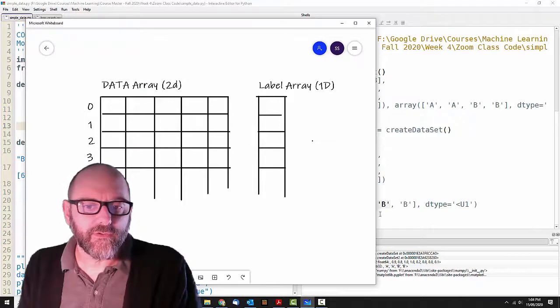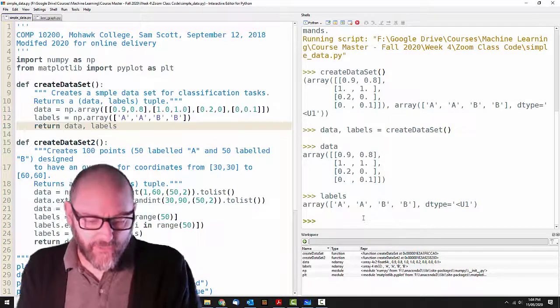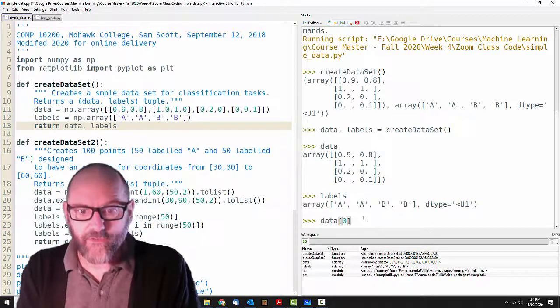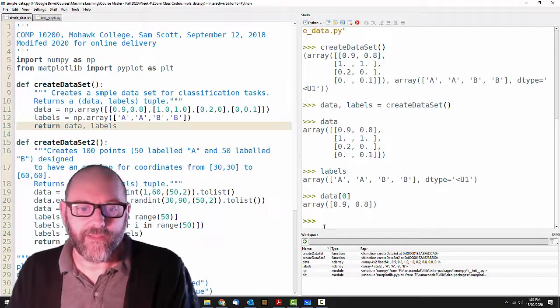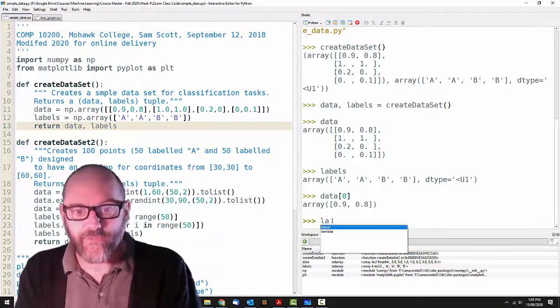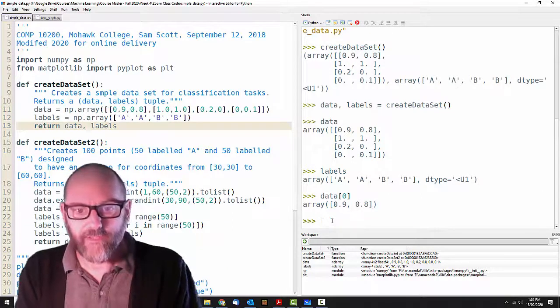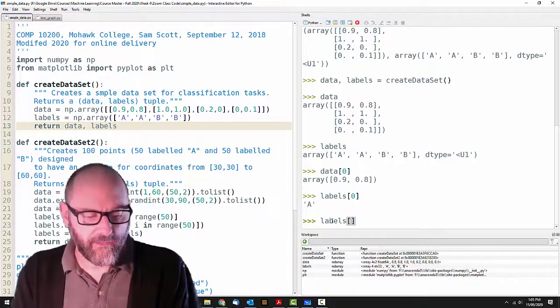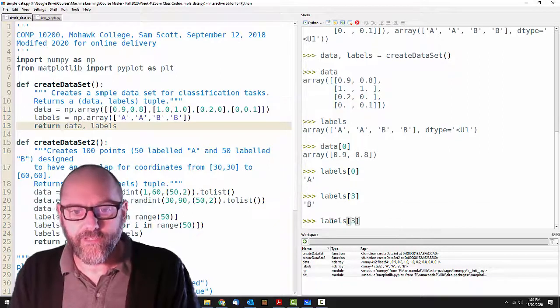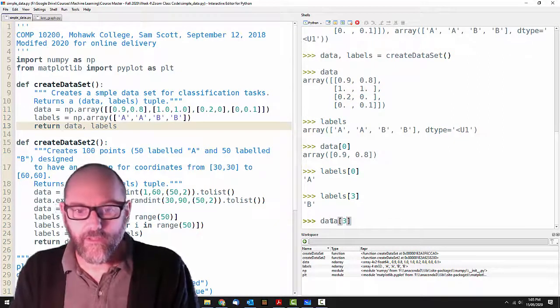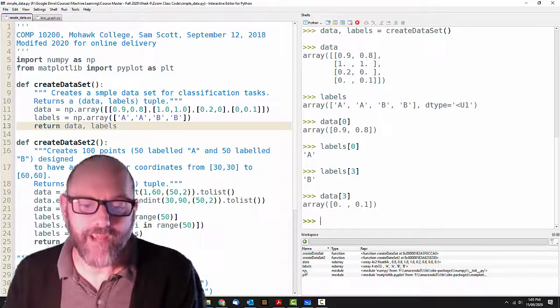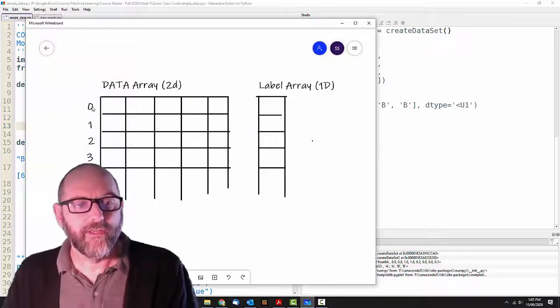When you index into a two-dimensional array, let me show you here. If I go data 0, that's the first data point in that two-dimensional array, the first row, and the class label that goes with it is A. On the other hand, labels 3 is B, and that goes with data point 3. So these are related arrays, even though one of them is two-dimensional.